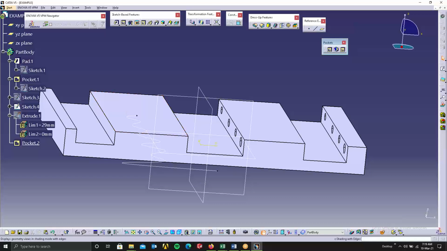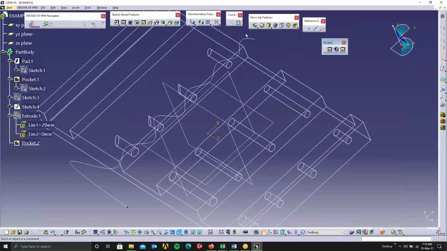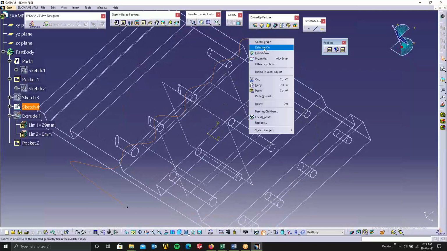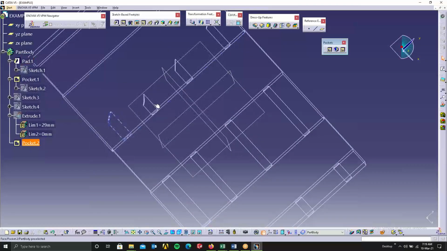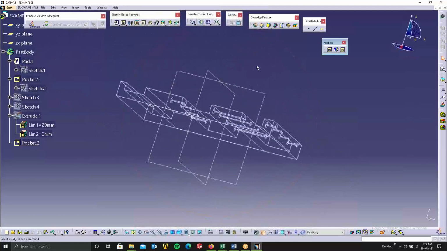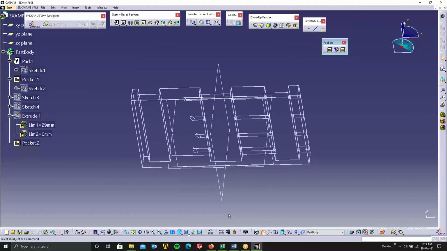So here we have these views. Over here, we can select wireframe. So you can see how the holes are generated. Sketch we can hide. So you can see the direction, see how the holes are. This is how the holes have been generated. This is the wireframe. You can see inside what is happening.